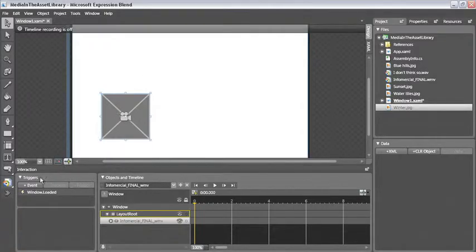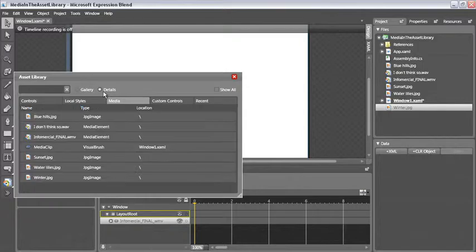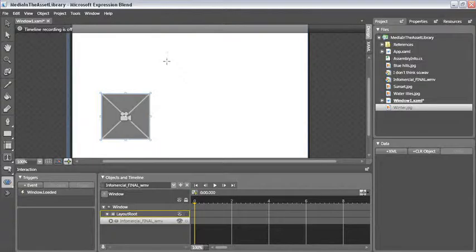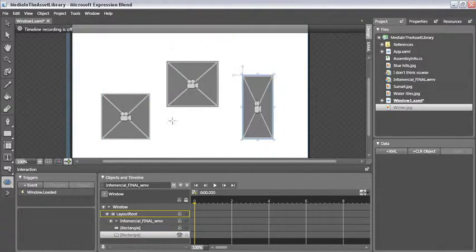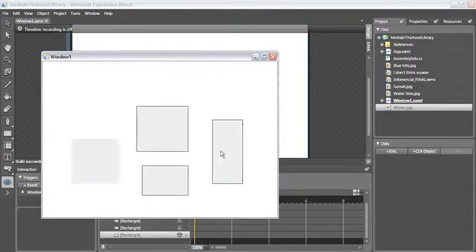Now when I go into the Asset Library, in addition to everything else, I have the Media Clip visual brush. If I switch from the gallery to the details, I see the list of all my elements, and it's very obvious that the Media Clip is a visual brush as opposed to a JPEG image or a media element. Let me select the Media Clip, and now I can drag more instances of it out. Now I can press F5, and those video clips are live immediately.